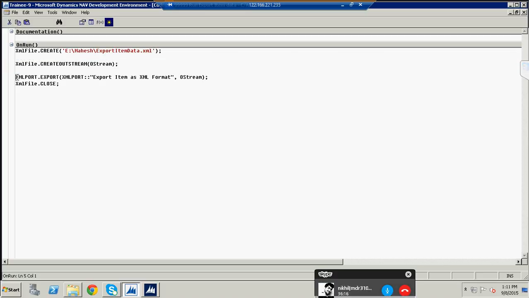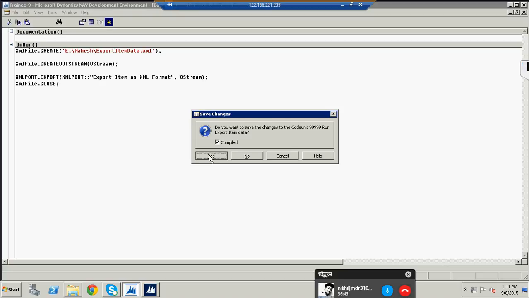Now what I'm going to do, here we have XMLPORT.EXPORT. So what it does, it will run this particular XML port, and whatever data comes from this particular XML port will be stored in this particular stream. So as the stream is attached to this particular file, it will write the data from the stream to this particular file, and I'm just closing the file. Okay. So now let's see what it does.